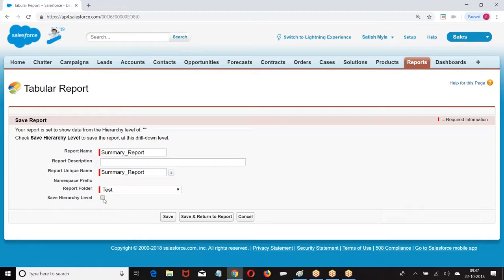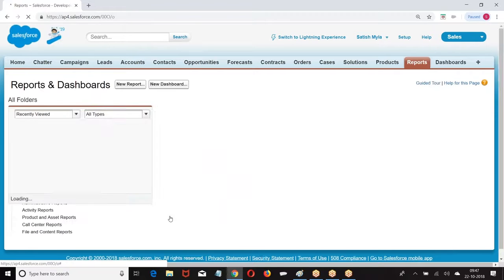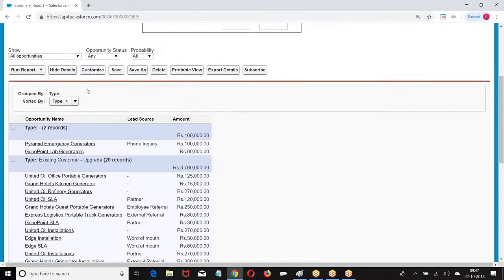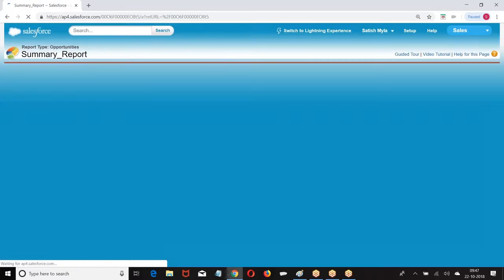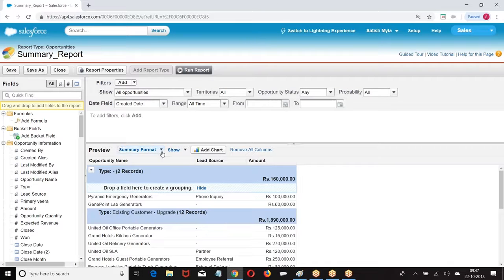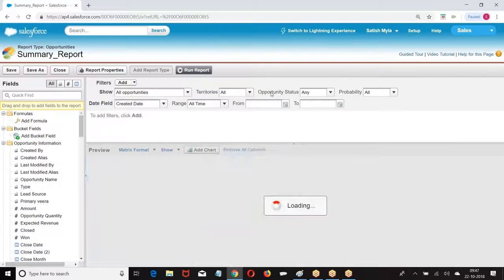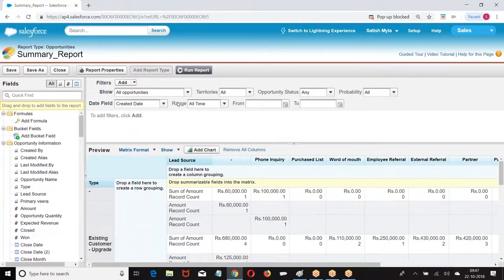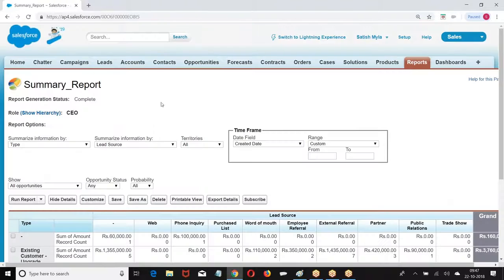The same thing, like I want to show the same report, I want to run it like a matrix. If you want to say it as a matrix, what we do? Go to this matrix report. Now row wise grouped by type, column wise I want to group by this. Save report.